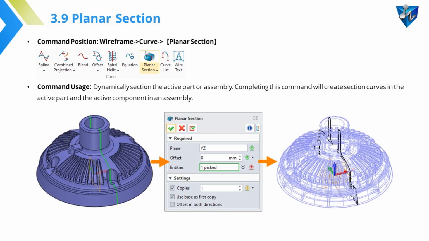Let's move on. Now, you can see in this page is the introduction of function planar section. This function can create the section for active part or assembly. Completing this command will create section curves in the active part and the active component in an assembly. It can also be used as a visual aid to dynamically clip away portions of the part to view features that might normally be hidden from view.